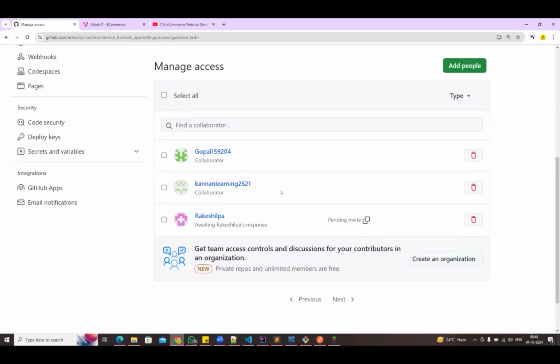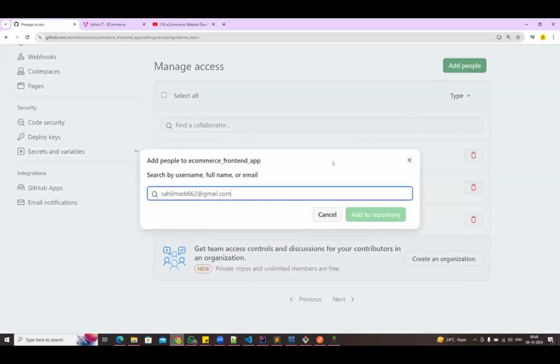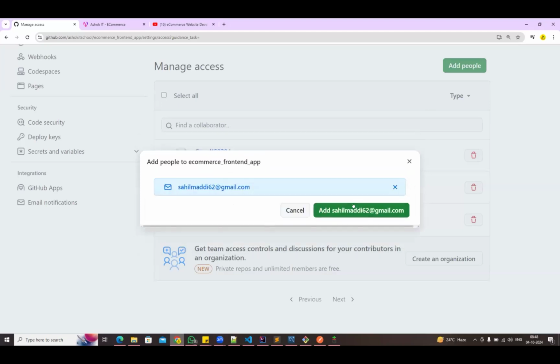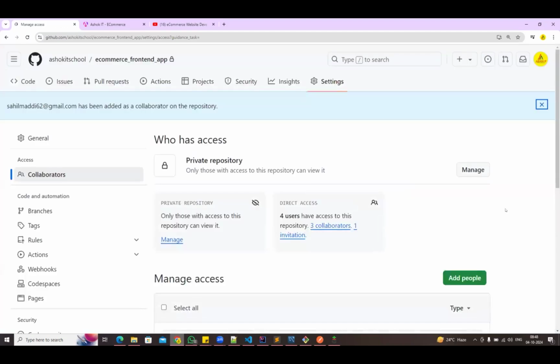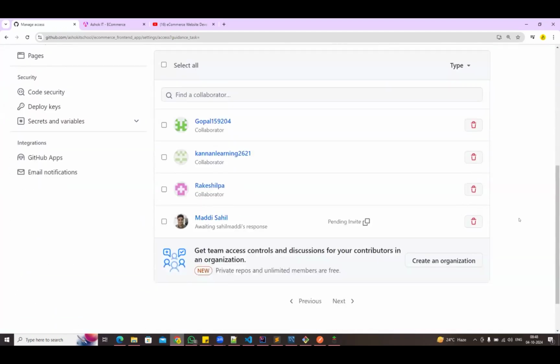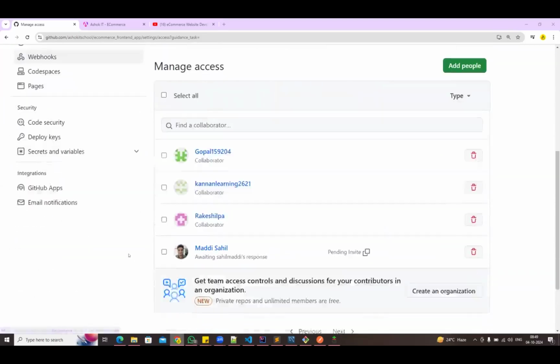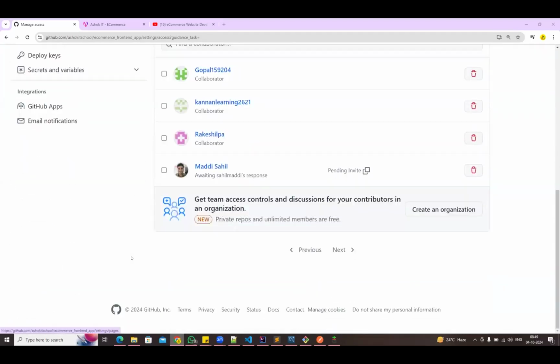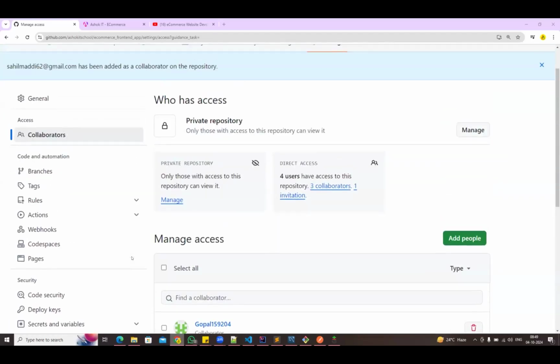Yes. One more collaborator is there, Sahil. I'm adding Sahil in this one. Good. Sahil, I added you. So for today, Rakesh and Sahil are acting as collaborators. Next time, Teja and Swastik will be added as collaborators for the next requirement. Sahil will work on the cart details page and Rakesh will work on the cart functionality.